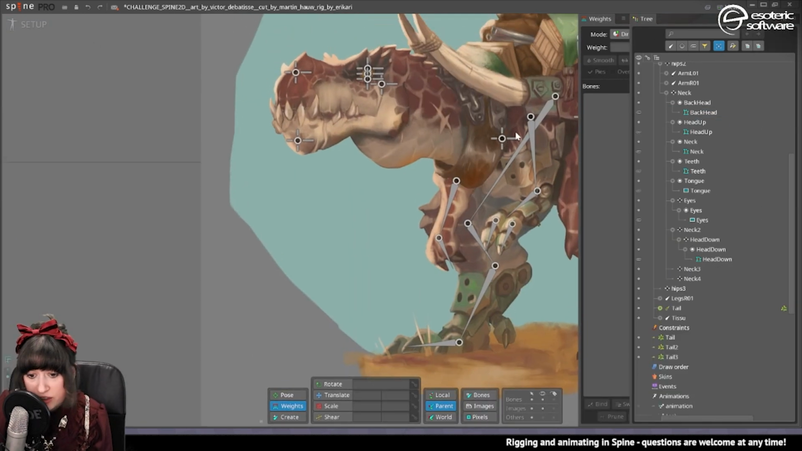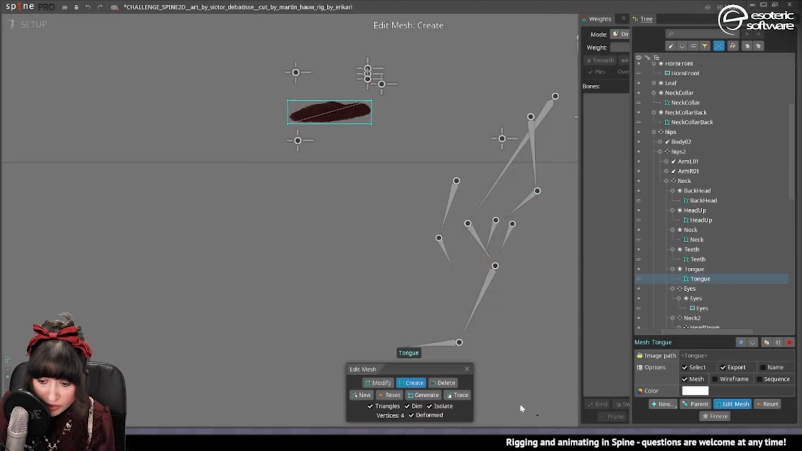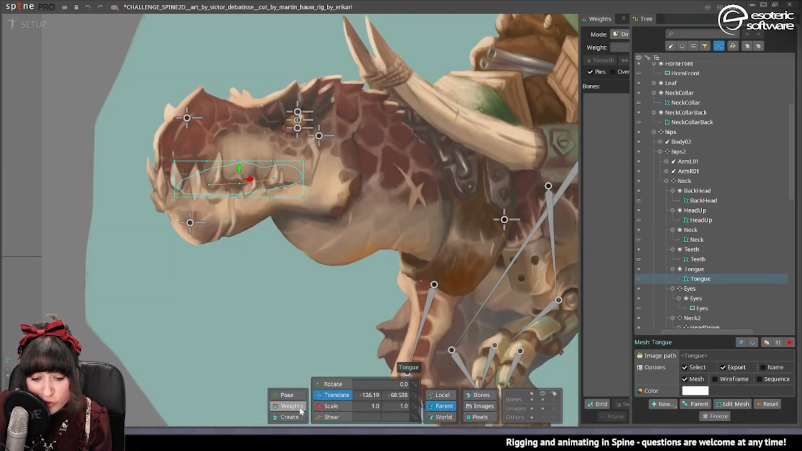And then lastly, the tongue. Where is it? I'll turn that into a mesh. I can just generate vertices for this. Something like this. Easy peasy. So I can also get some 3D-ness out of it. Maybe I'll add a control for the tongue.